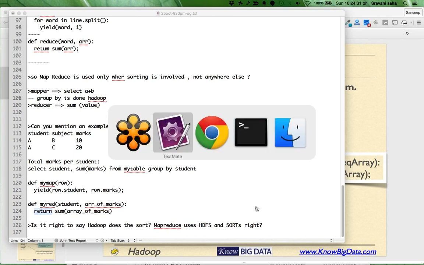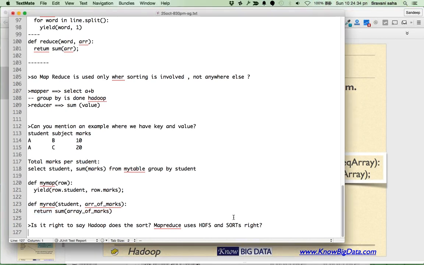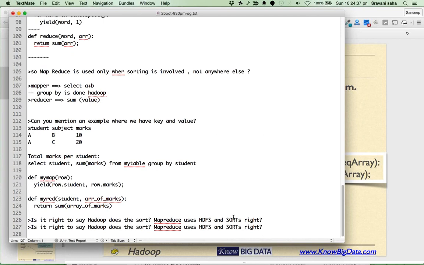Now the next question from Ganpati: is it right to say Hadoop does the sorting? MapReduce uses HDFS and sorts. So no, MapReduce does the sorting utilizing YARN. MapReduce has the algorithm of sorting the data, and YARN executes that algorithm. MapReduce tells YARN: here is my algorithm for sorting the data, and here is my mapper, the program which will run the mapper.